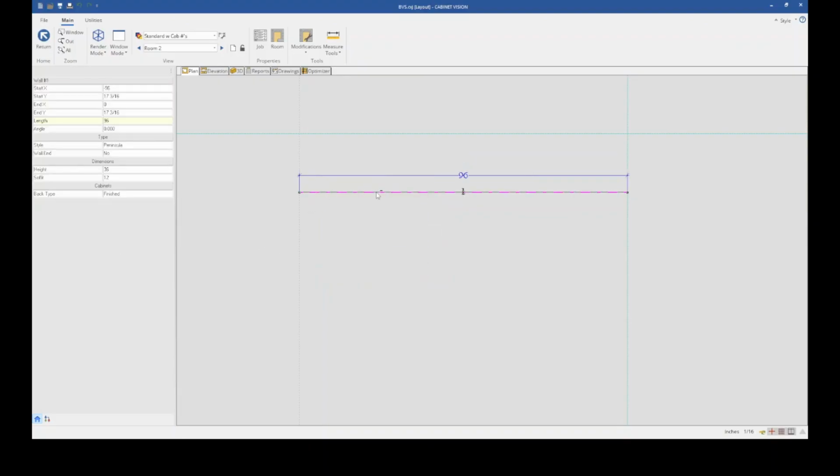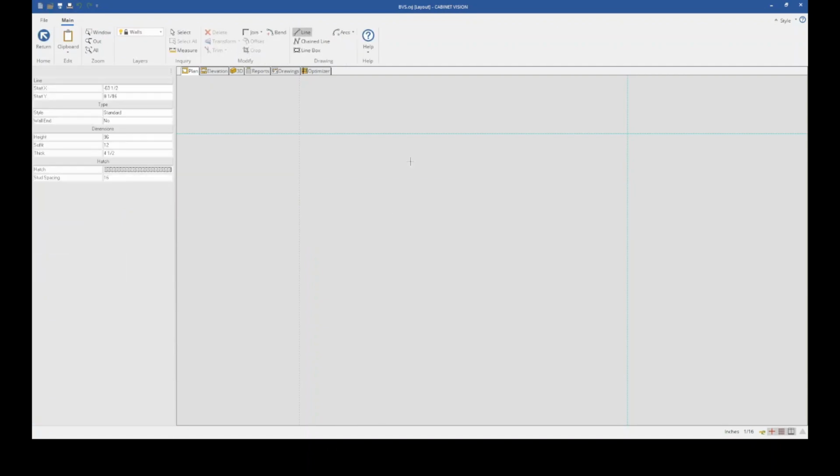So what you can do though is select the wall, and you can see here it shows your three options. However, if you do that right now, the next time you go to draw a wall and change it to peninsula, it's going to stay as a finished back. So what you need to do is go into walls, and before you draw a wall, select peninsula, come down here to the cabinets, the back type, and select unfinished.